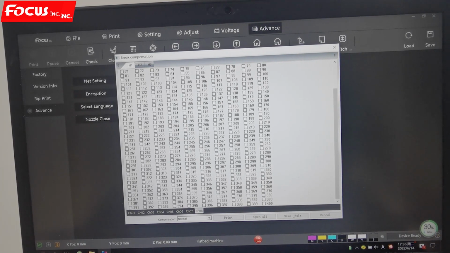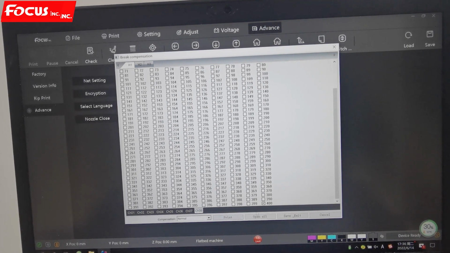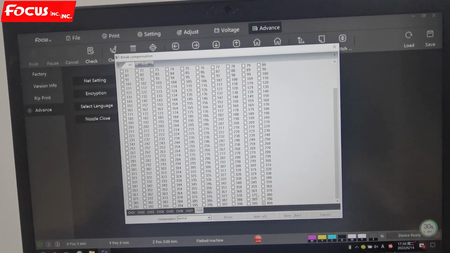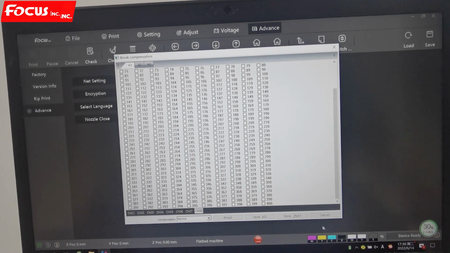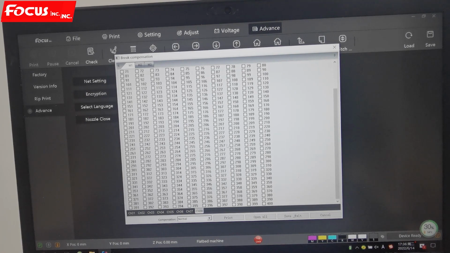And then we check the print quality and we can choose which channel is clogged. We just click off to close it. Then we can avoid the banding problem. So this is for nozzle close, but please remember we cannot choose the wrong nozzles, otherwise we affect print quality.